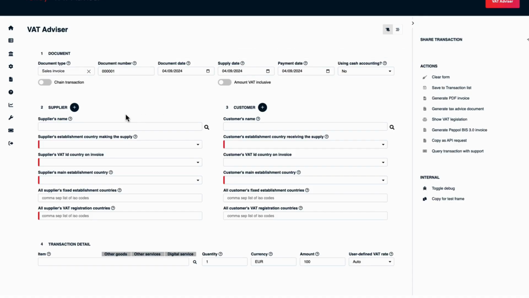Right, next advisor wants to know about the supplier, the seller, and their customer. And basically it's which countries are they from and what's their VAT status. And you can start typing all of that information in, or you can use our preloaded templates.